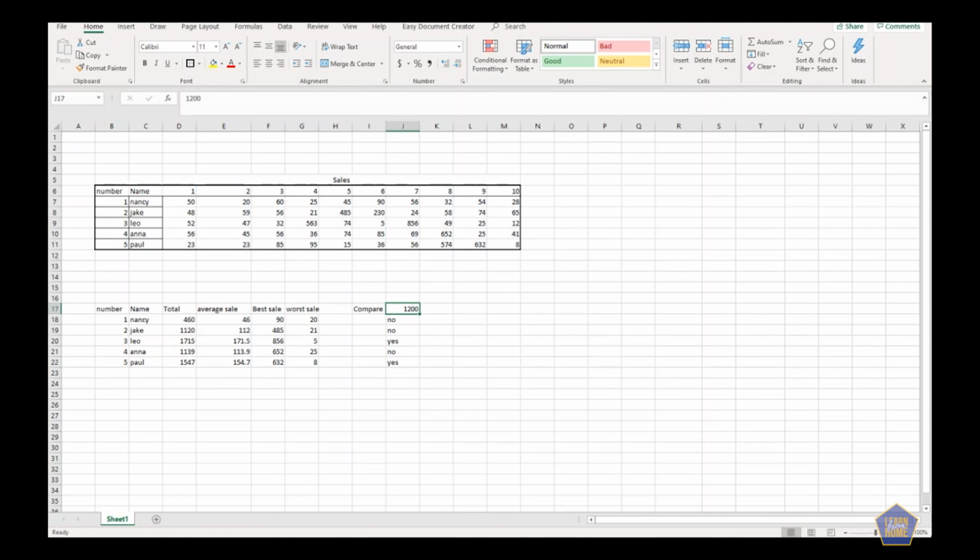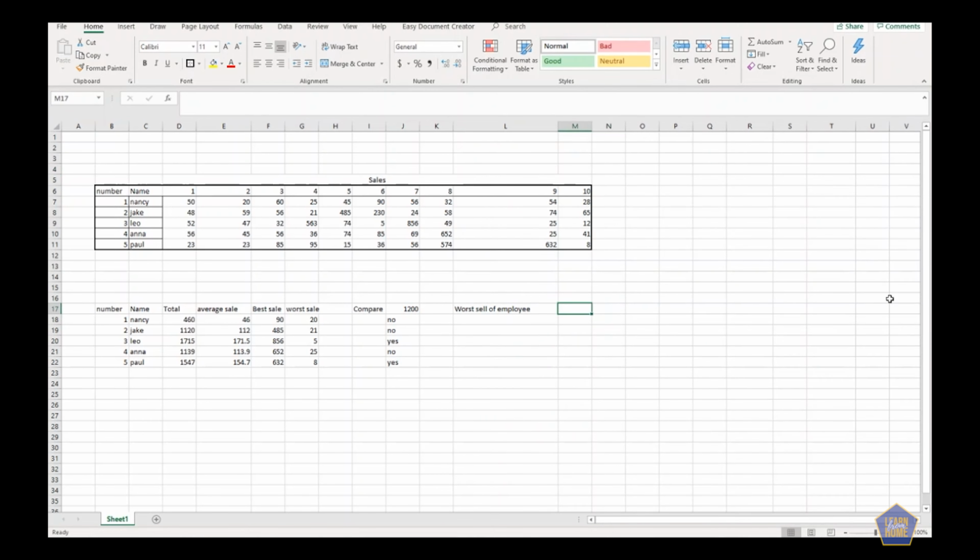The last thing that we are going to look for is, for example, what are the worst sales of the employee number 3. So worst sale, employee number, let's say 3 for this example. So how do we find this out?